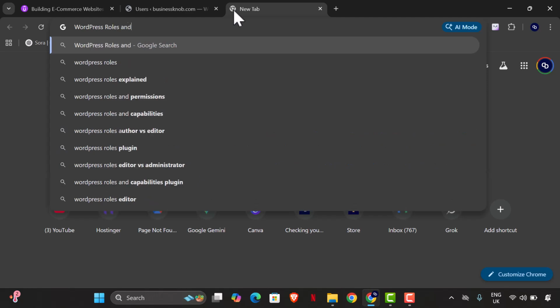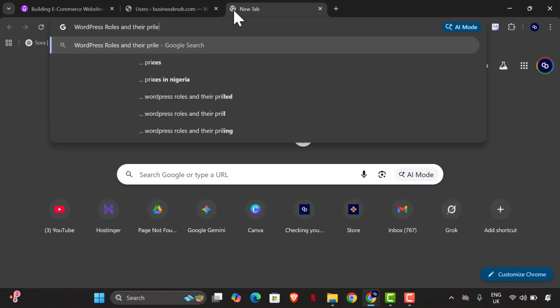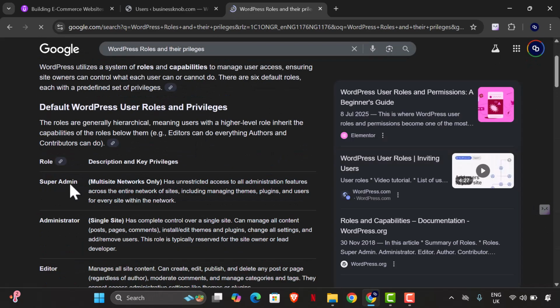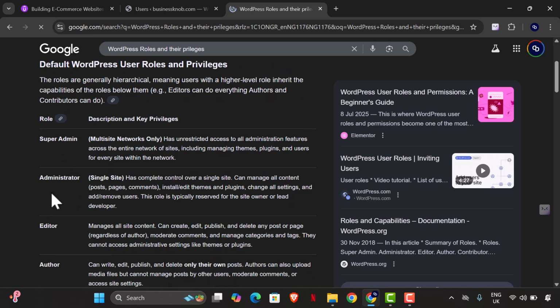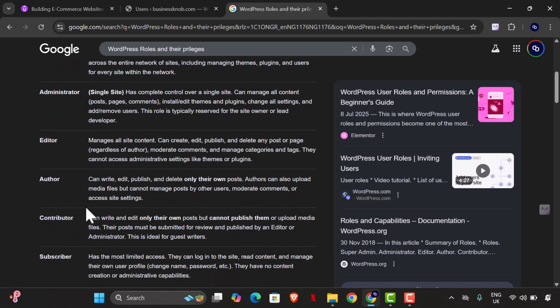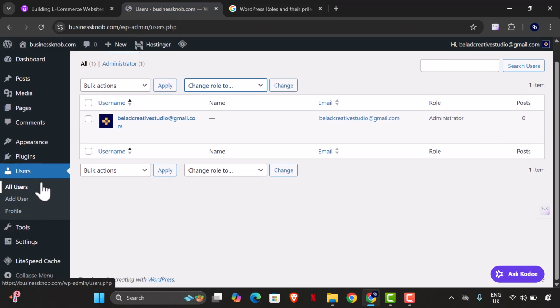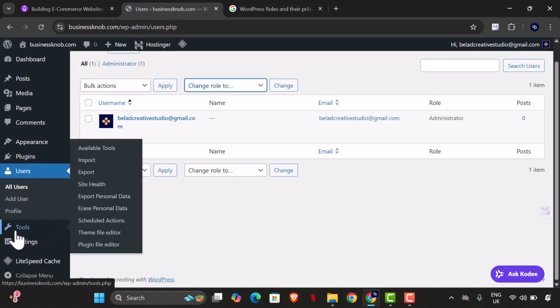WordPress roles and their privileges, so you could know what you are going to get as some roles are being like administrator. So you could see it right there. You could see all the different roles. You could actually read about them and get to know more about them. So that's users for you, and you could add user and all that. So tools has all sort of things where you could actually import, export, you could check your site health, you could export personal data, you could erase personal data, you could do all these things basically.